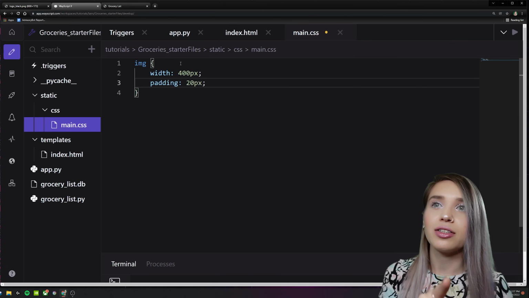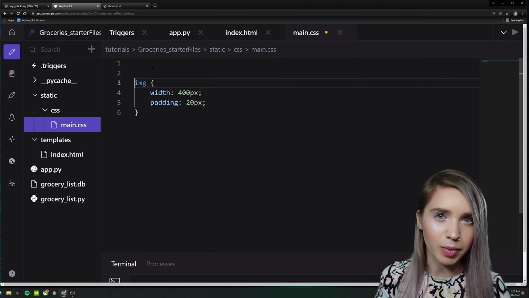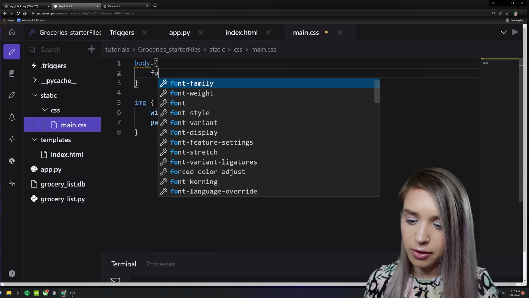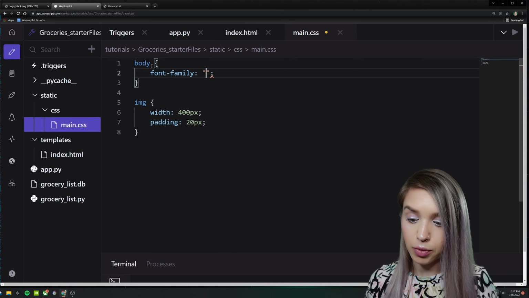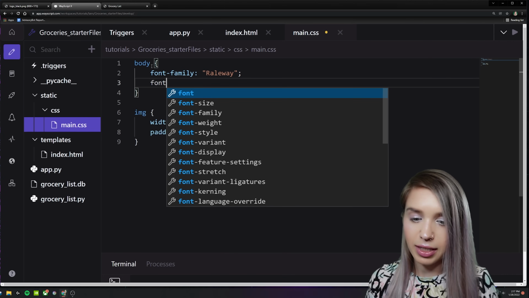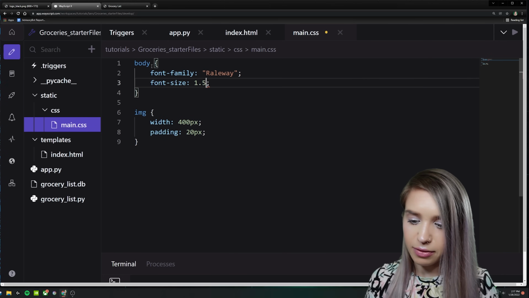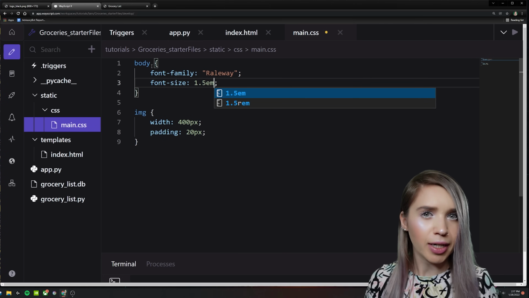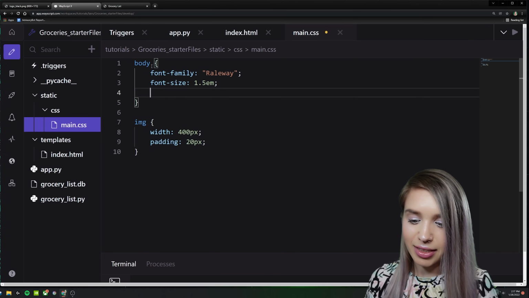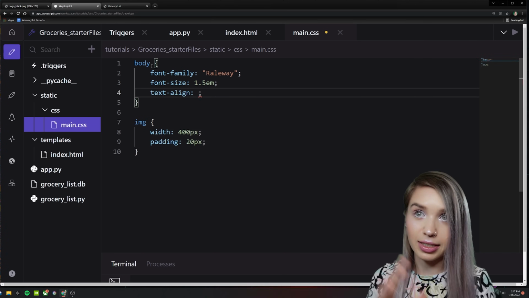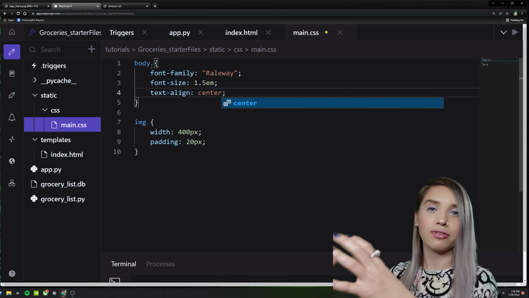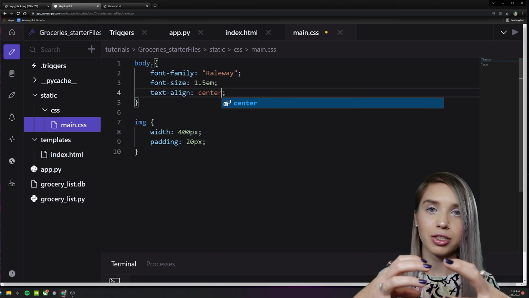And another thing I'd like to do is add some general styling to my page. That's why I will select the body tag, and I will set the font family to Raleway, as usual. And I will also set the font size to 1.5em, which I believe equals 24 pixels, I hope. And then lastly, we will set text-align to center, because we don't want our elements to be at the far left. We want them to be at the center of the page.